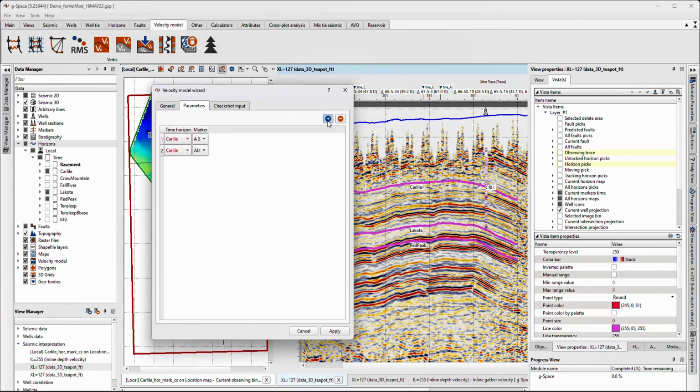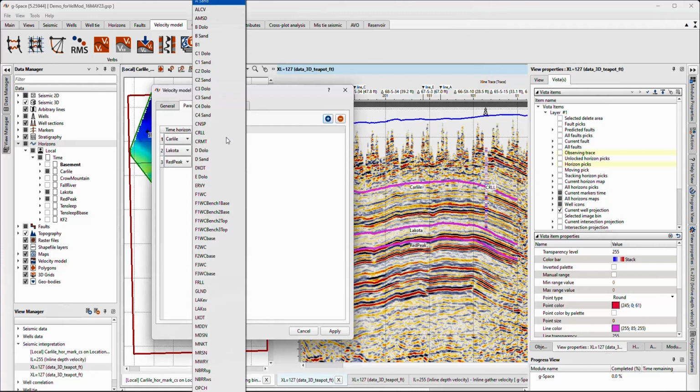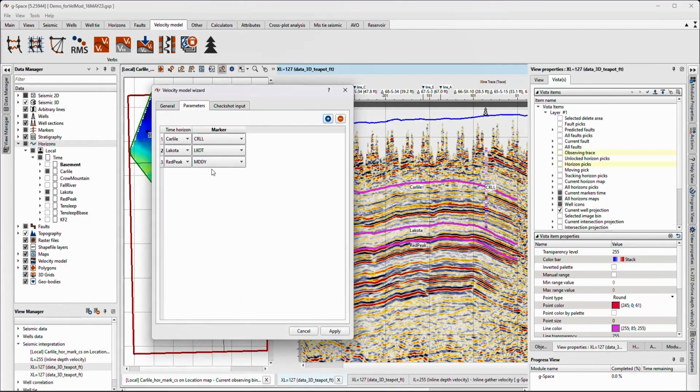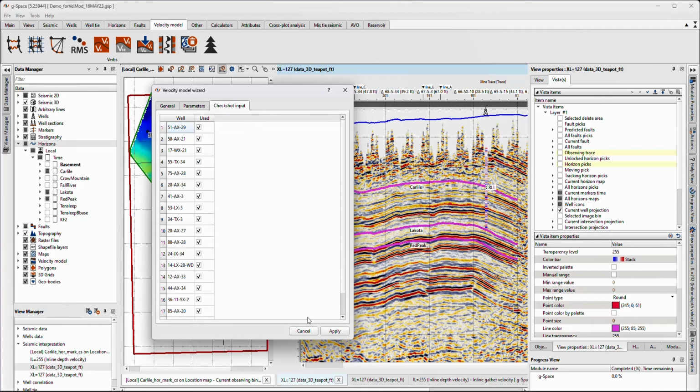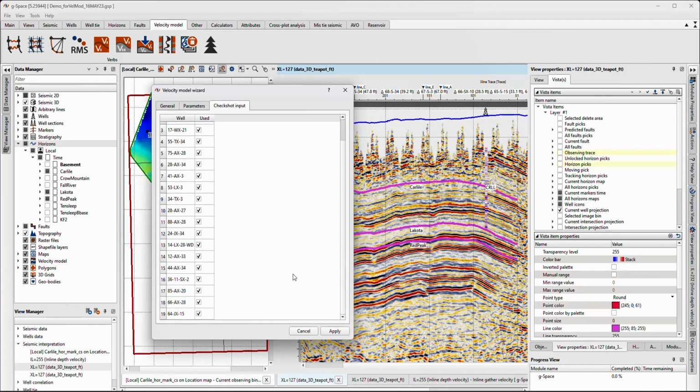On the second tab, you need to add the horizons you want to use in your model and the markers corresponding to those horizons. We're adding 3 markers from the project. And on the third tab, we can select the wells to be used. I will leave all the wells for this example.